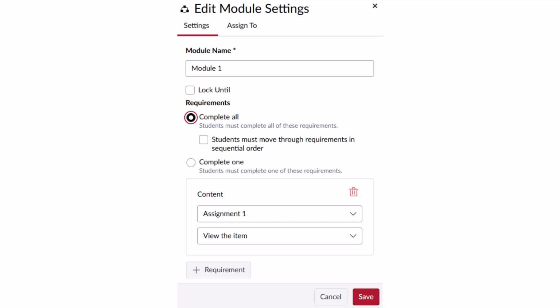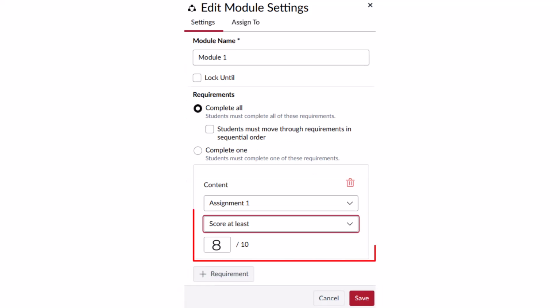For a quiz, this may include viewing the item, submitting the quiz, or scoring at least a certain number of points before moving forward. This is helpful when you want students to complete the quiz successfully before moving on to the next assignment or activity. In this example, we are going to have the students score at least 80% before moving on. After choosing the requirement, click Save.